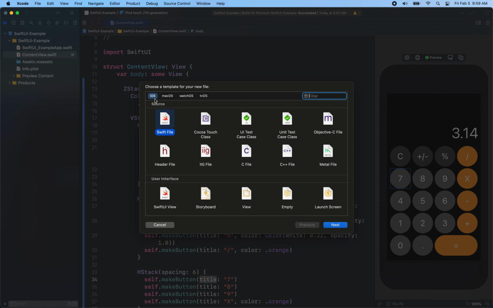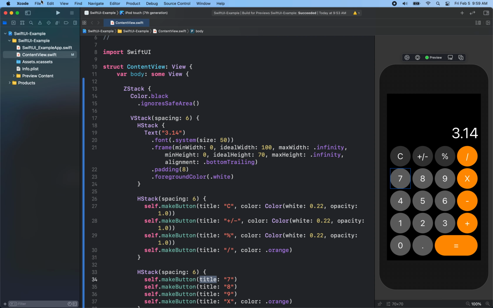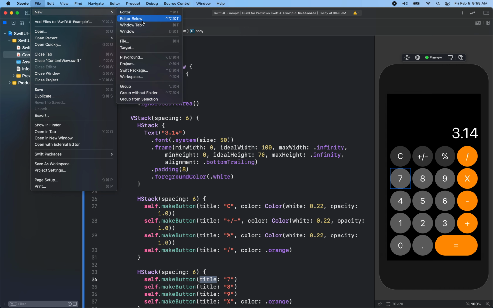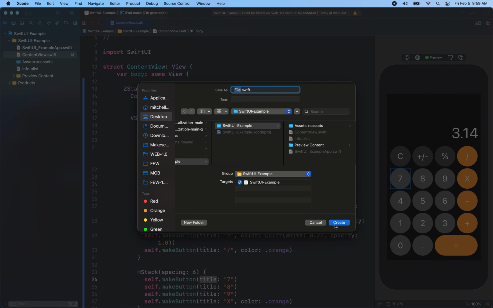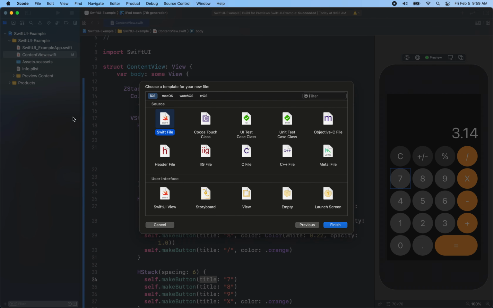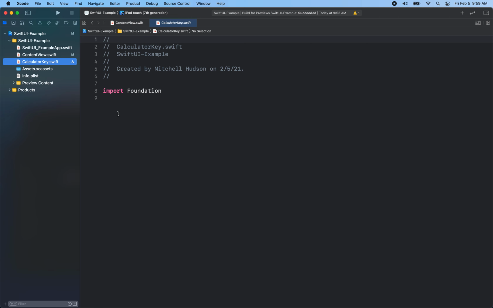Swift file. So I'll go to iOS. I did File, New File, or Command N. And I'm going to choose a Swift file and I'm building for iOS. So here's my new file. Let's call this calculator key, okay? So we'll name it calculatorKey.swift. And we should add that to our project here.